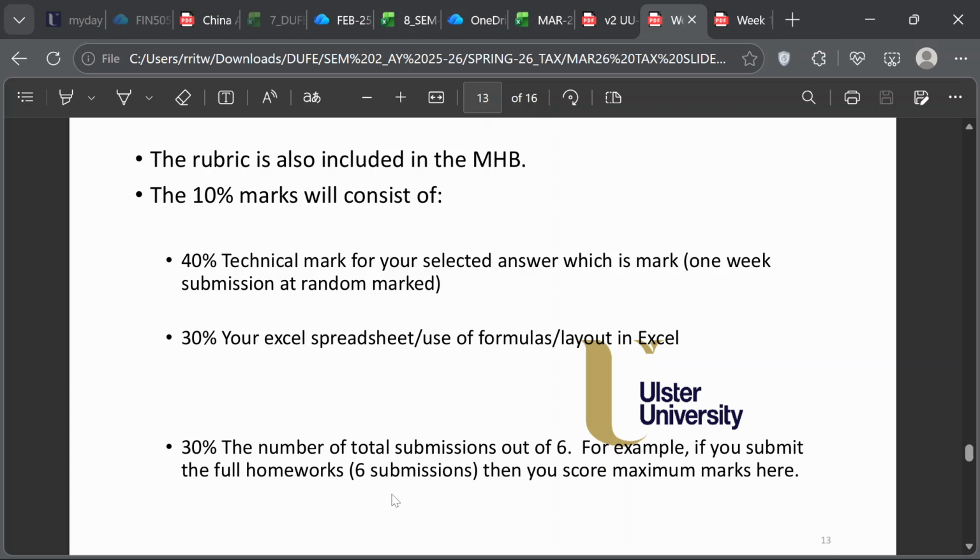So you will get 3 marks for submission, and you will get 3 marks for your use of Excel spreadsheet, use of formulas, layouts. So make sure, this is also very easy, it's like we are giving you marks for just wearing, okay, we give everybody a uniform. Just come to class wearing your uniform. I mean, it doesn't require anything for you.